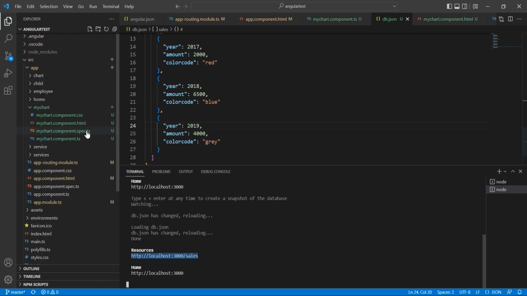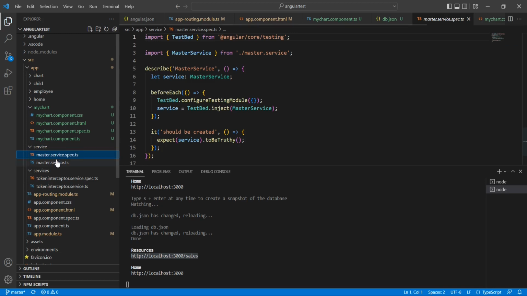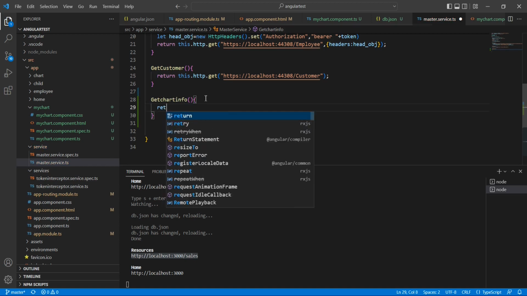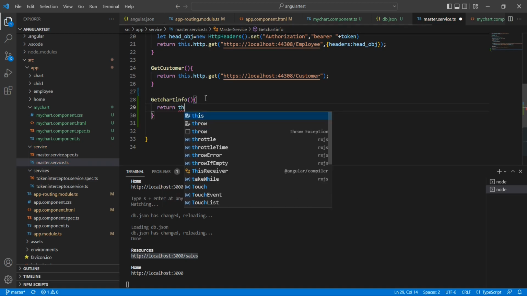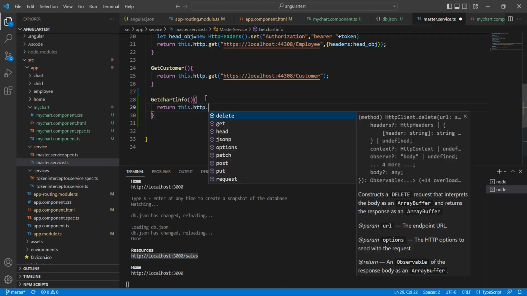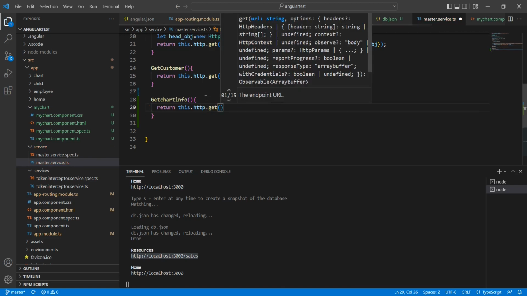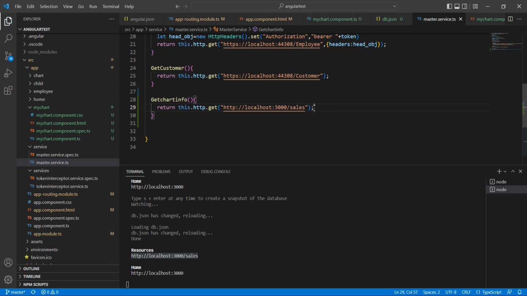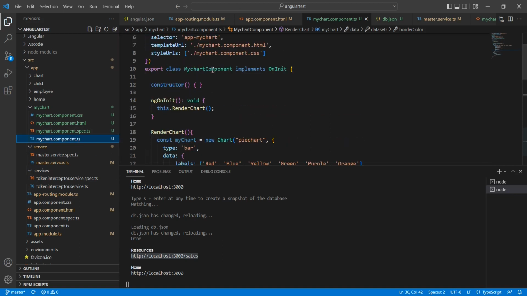So in our application we already have one service. So in this master service, here I'm going to create one more function, get chart info. So this is the get method only. So let me follow the existing procedure. Okay, we have done from our service side. Let me move on to this component.